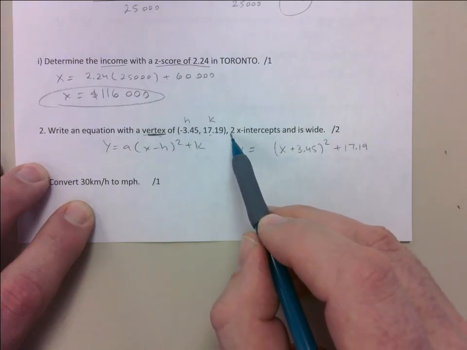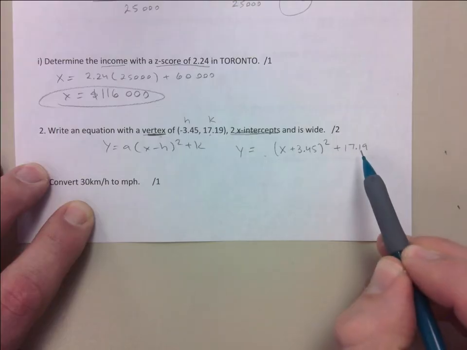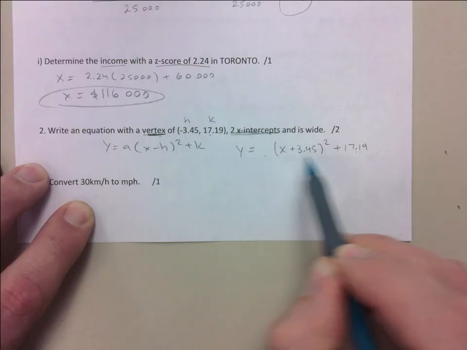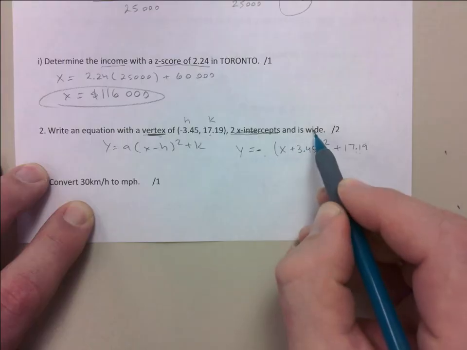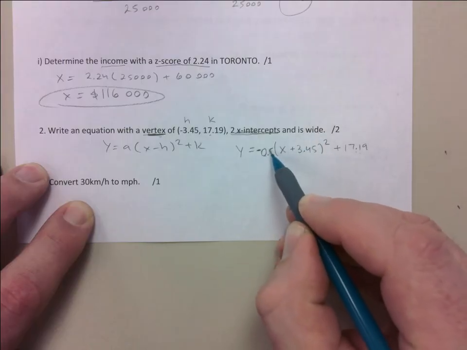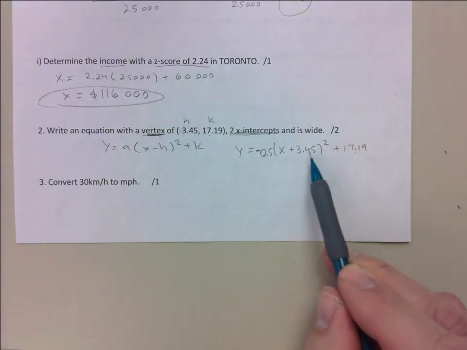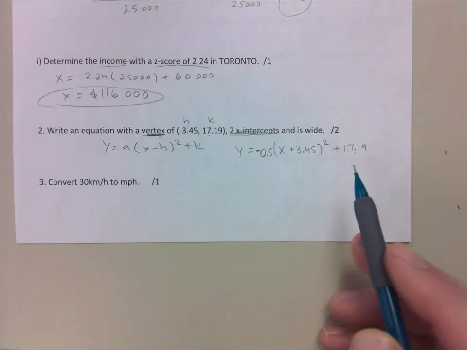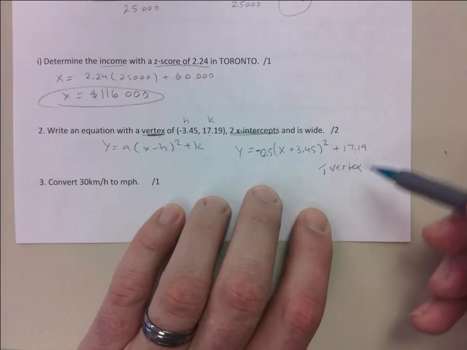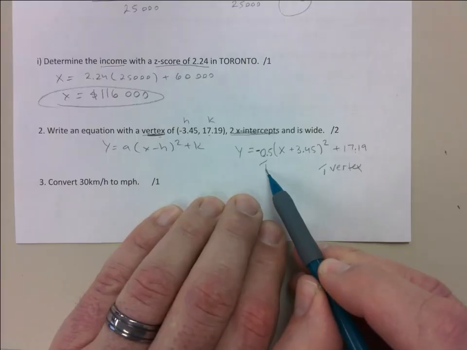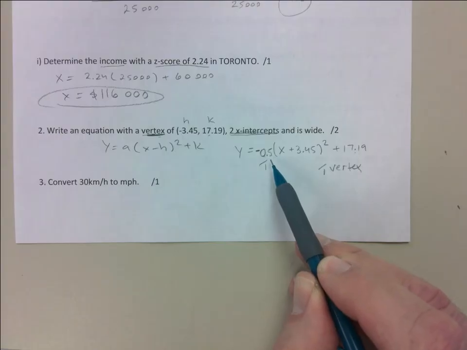Because you want 2 x-intercepts, we need to make sure A and K have opposite signs. So I'm going to make this negative. I'm going to go negative, and I want it wide, so I'm going to go negative 0.5. So that is one option. These are non-negotiable. This has to be correct. So you get 1 mark for the vertex being portrayed correctly. And I'll give you another mark for having a negative and a number that's between 0 and 1 there.